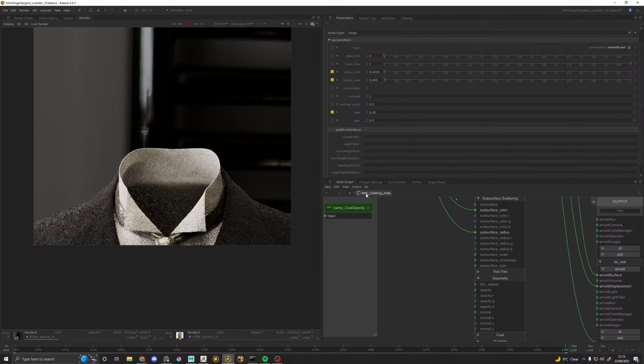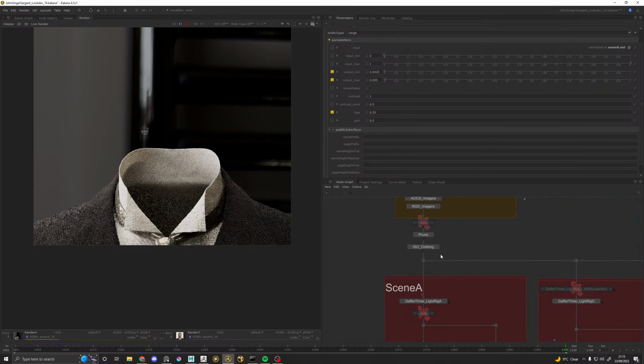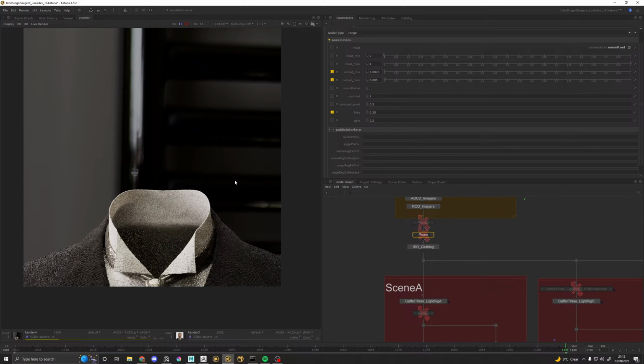So go opacity, let's plug that in. Opacity, and then go into here. I want to turn off that prune, and that will enable the volume.